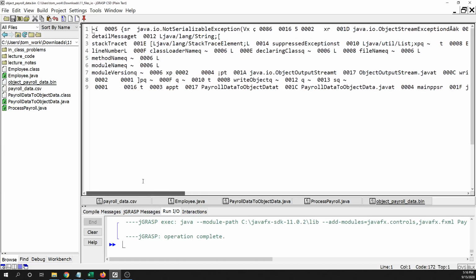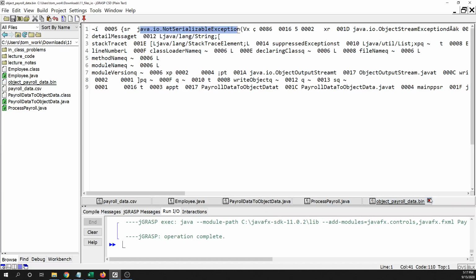And right here, I realized I forgot. See, I get this java.io.NotSerializableException. I forgot to make my class serializable. So let's go back and do that. I'm going to close this out and delete it.